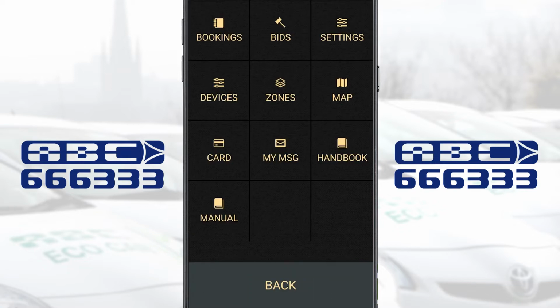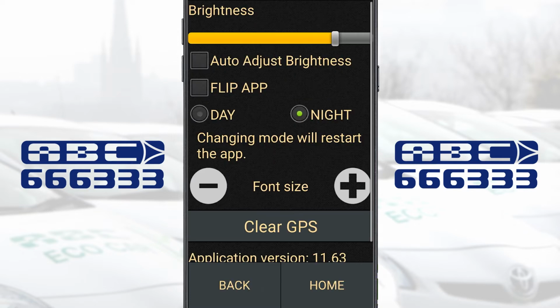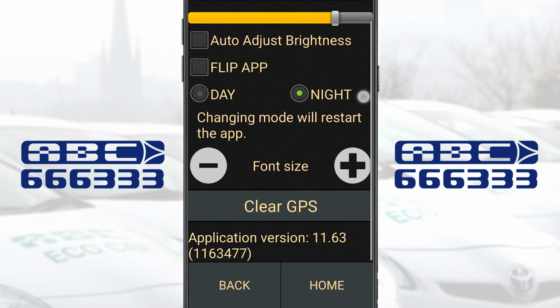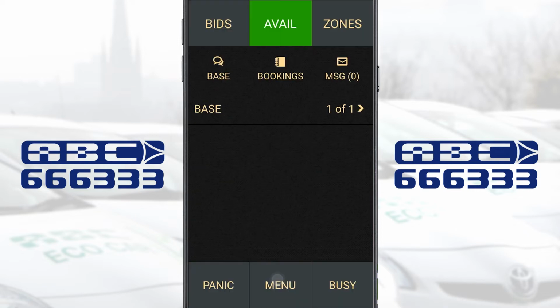Menu. Next, we have the main menu button. In addition to features we have already seen, by tapping on the settings button, we can adjust not only the brightness, but switch from day to night mode and increase or decrease the font size. We can also see a clear GPS tab. This is very useful and should be used when our device is registering us in the wrong zone.